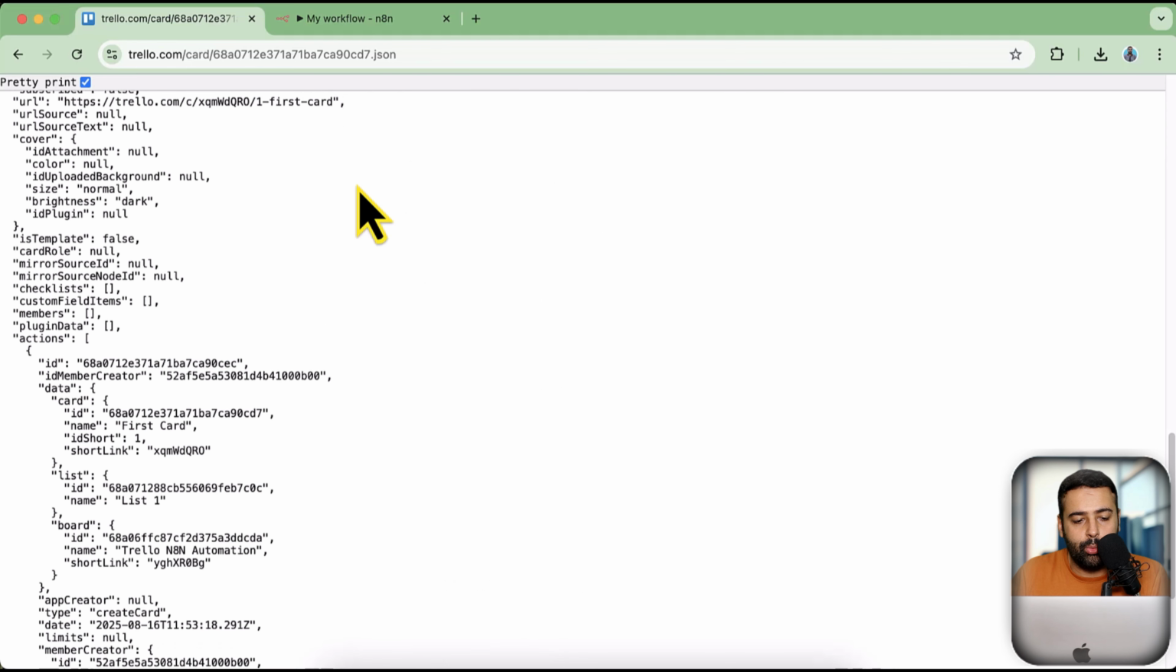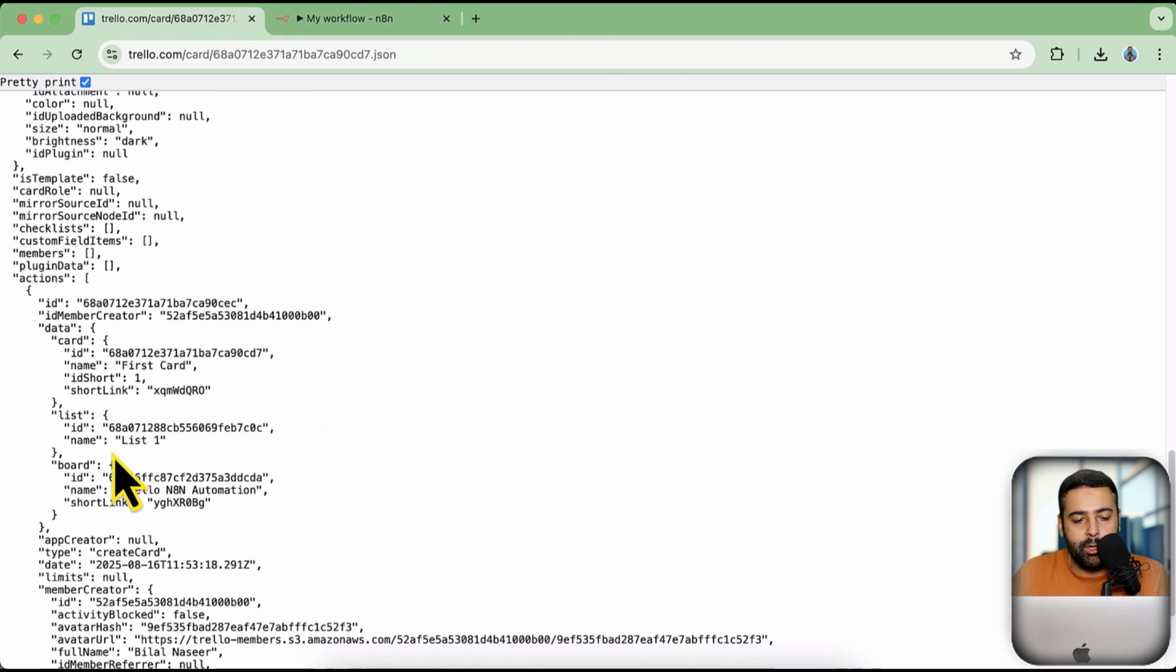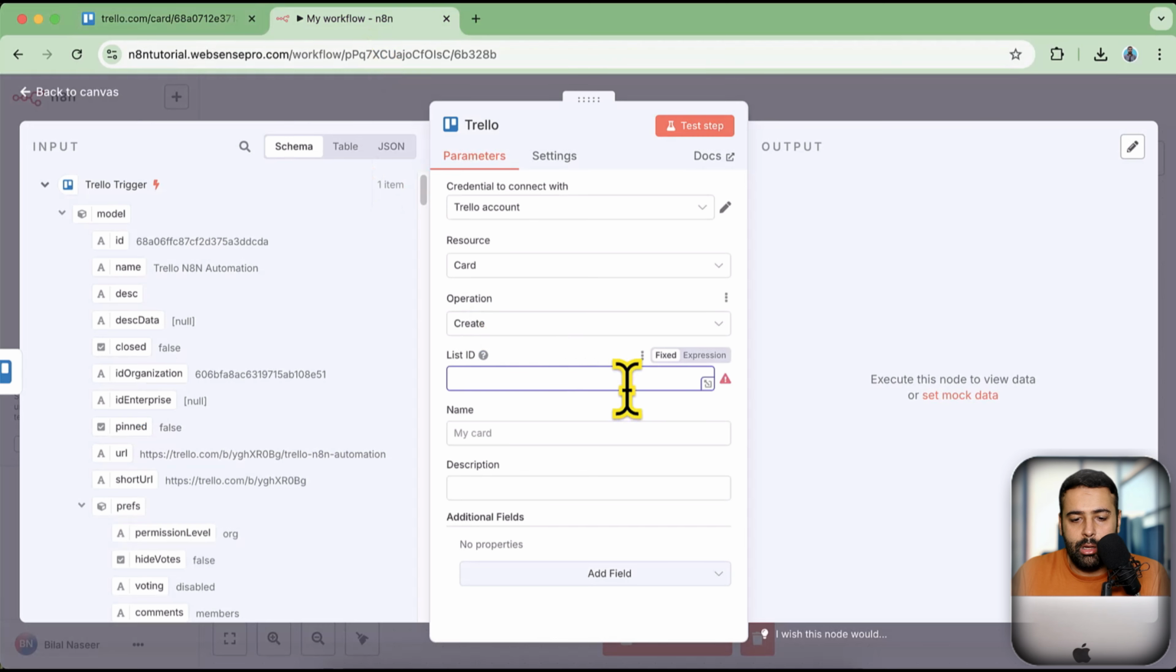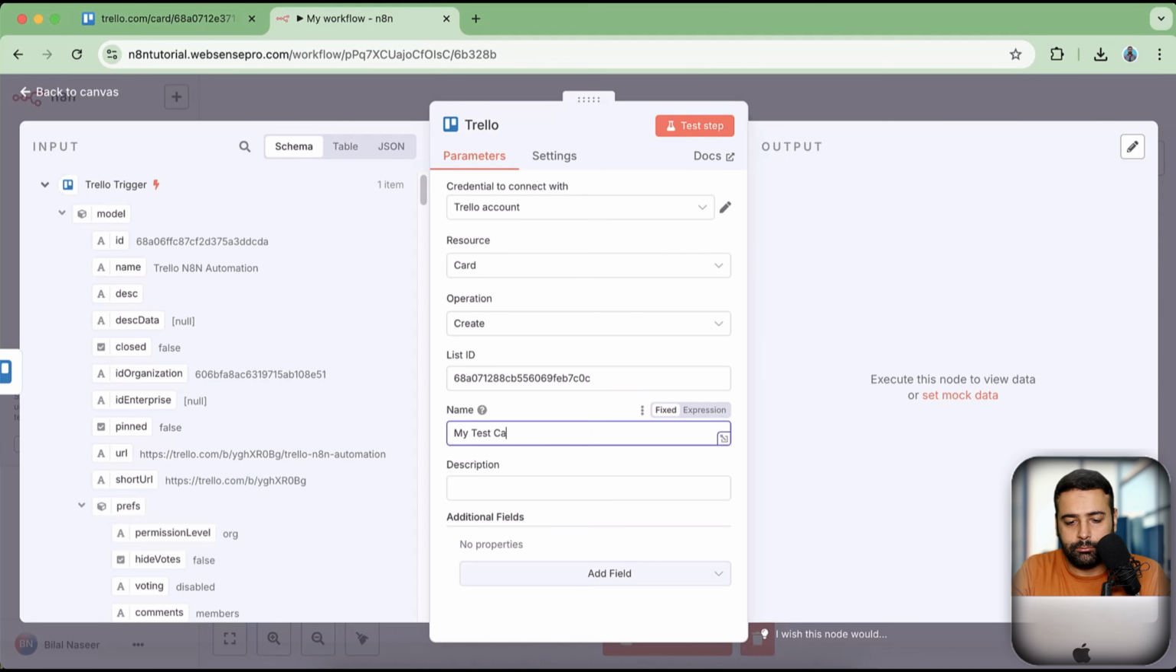ID list, where are you? So here's the list ID. You can see the name of the list ID is list one, and that is the list ID. So I'm going to copy this list ID here, and then copy the list ID, and then I'm going to name the card my test card. My test card description.